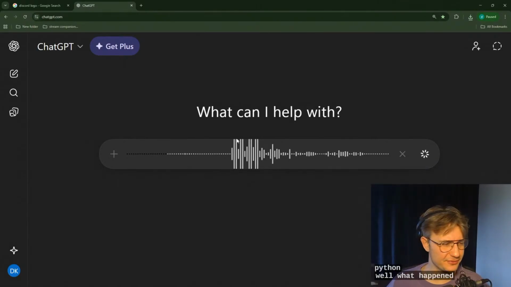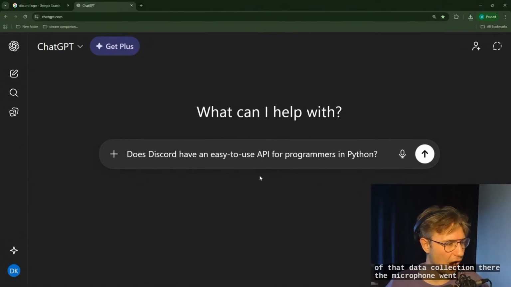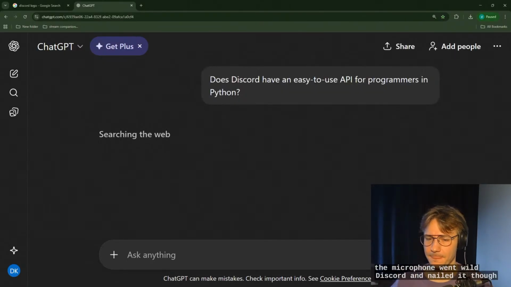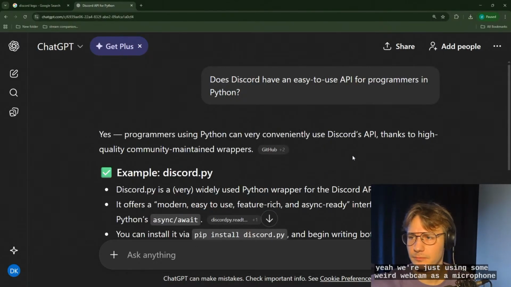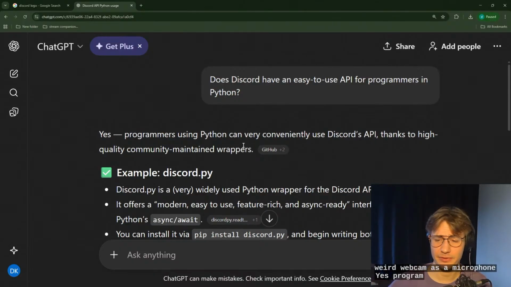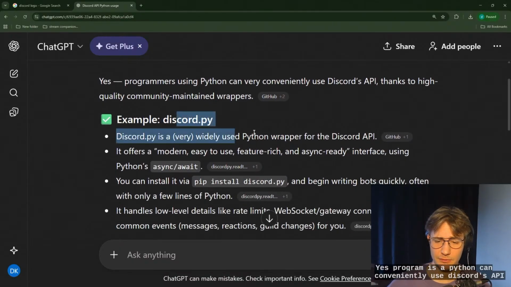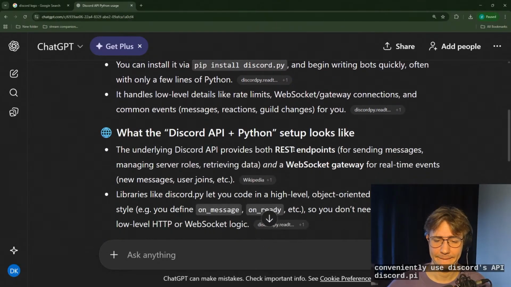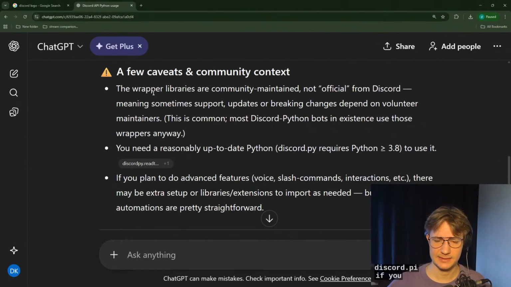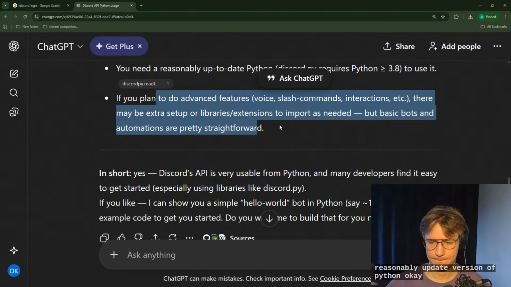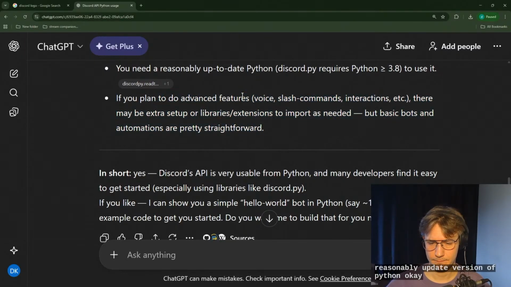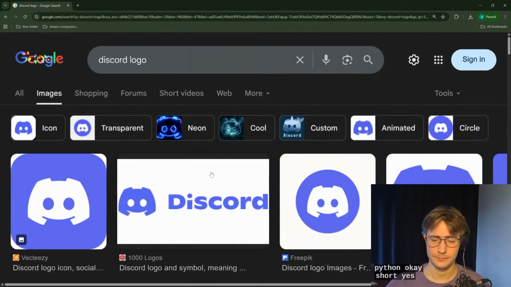Well, what happened at the start of that data collection there? The microphone went wild. Discord, it nailed it though. Yeah, we're just using some weird webcam as a microphone. Yes, programmers of Python can conveniently use Discord's API. Discord.py. Love it. Few caveats. They're not official. You need a reasonably updated version of Python. Okay. Short, yes. Yeah, cool. That's all I need to hear.